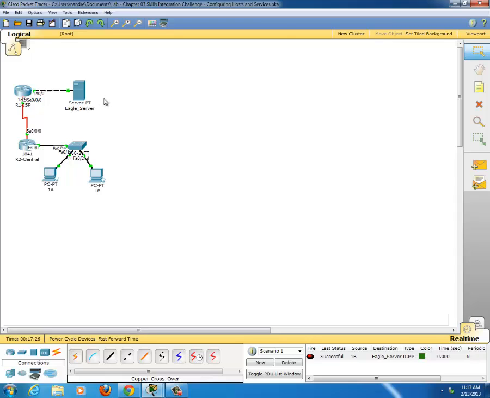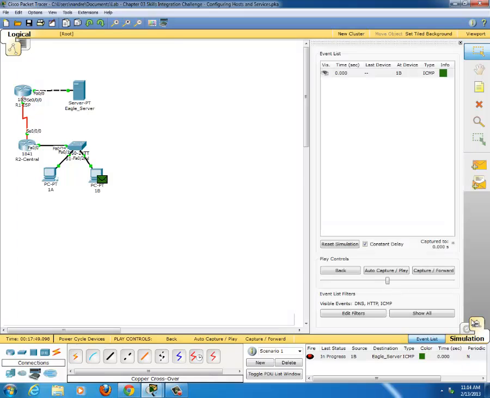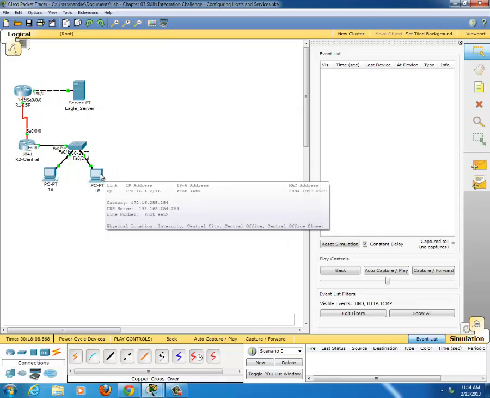on our Eagle server. But before I actually start executing these commands, I'm going to change my mode. I'm going to change it from real time to simulation. To do that, I come to the right part of my screen, the lower right corner, and then I'm going to click on the little stopwatch. Next, I'm going to delete my scenario, so I have a fresh scenario, deleting both of them. So it said scenario 1, I deleted it, scenario 0, deleted it. Now I'm back to an empty scenario. As you can see, my event list cleared out. Now, I'm going to come over here to the PC 1B.